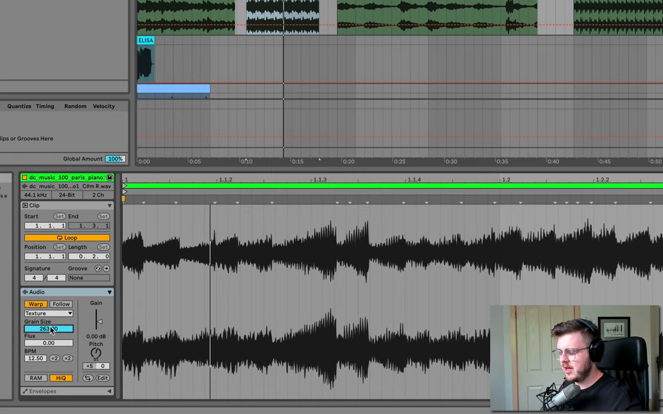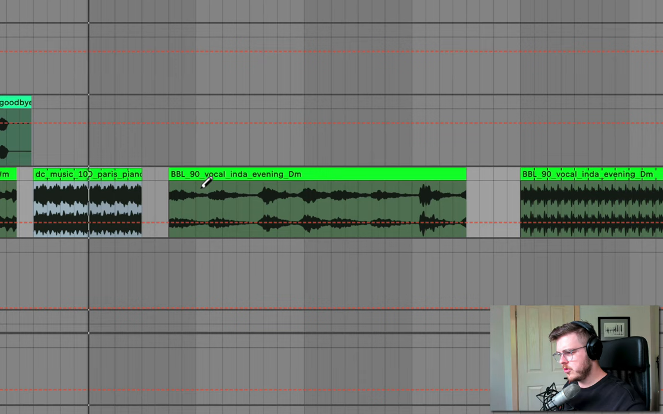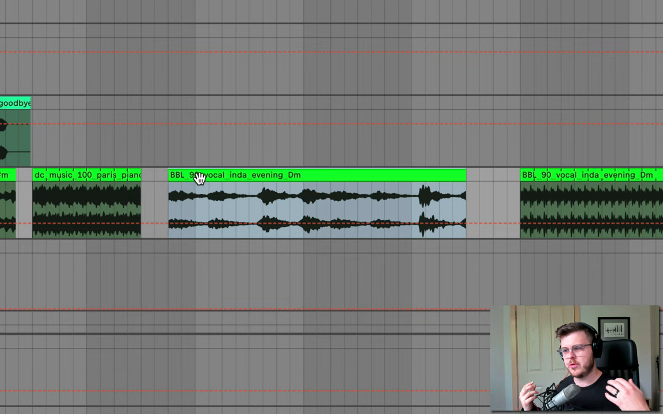You can also do this with vocals, though, and vocals work really well with this technique because they've got such different characteristics depending on the word that's being said, depending on the melody that's being sung, and a whole host of other recording and sound processing factors.